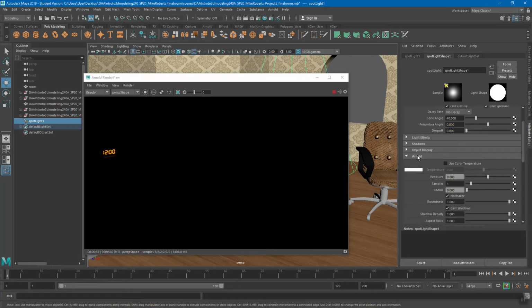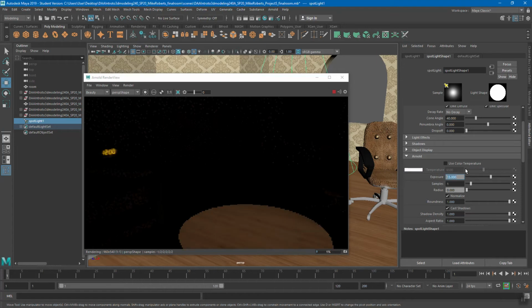And in the Arnold section, you'll see that you have what's called exposure. And what we can do is we can start to turn this exposure up. And I might have to type in a number, like say 15. There we go. So if the slider maxes out at like 5, type in a higher number. Usually you can type in higher numbers for this. And now we can actually start to see this light affecting things.